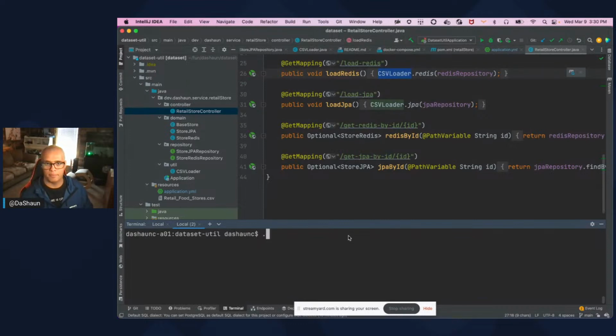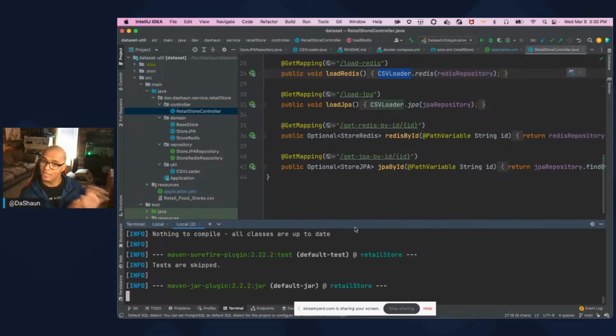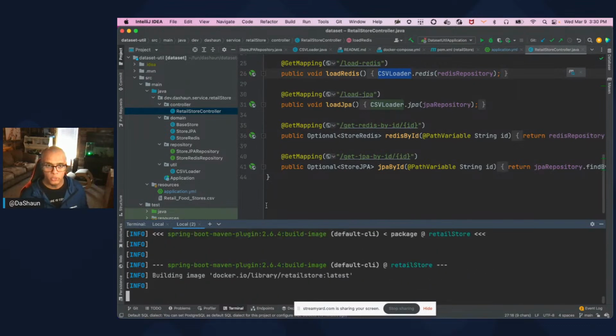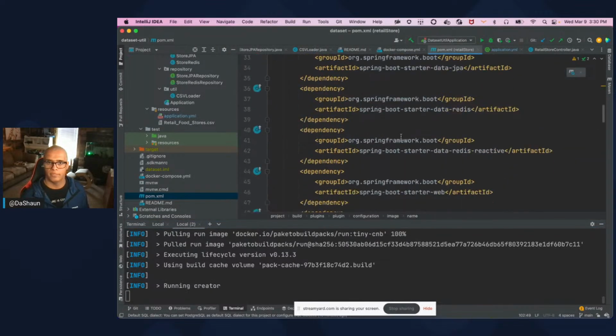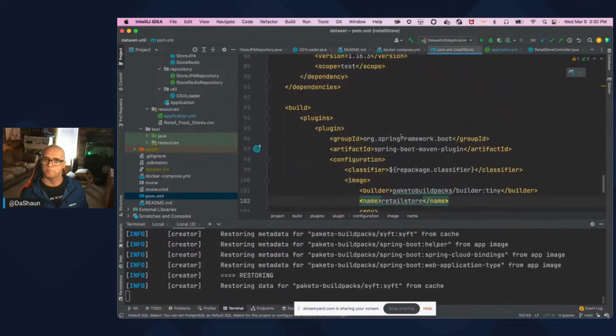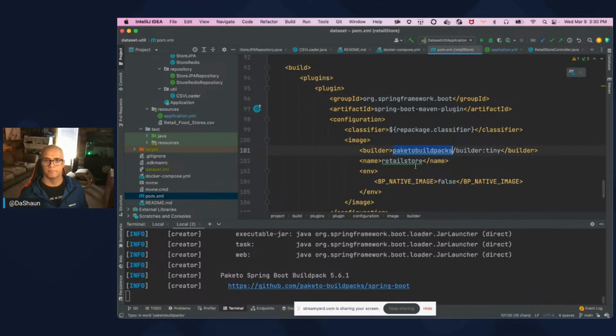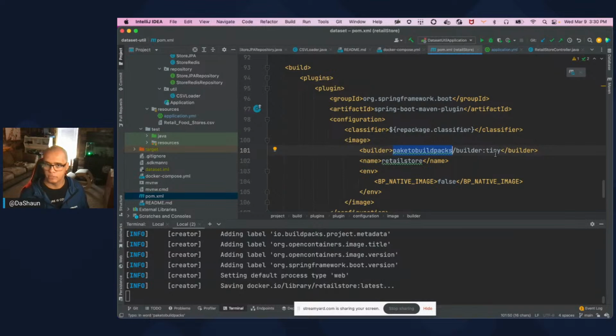I was able to do on this application, on this code base, what I did during the show is a regular Spring Boot image, which is what we get out of the box these days. What it's going to do is just create an image. Now, it's not doing a native image. It's just doing an image. And I think I put it in the file, it's using this builder, the Paketo Build Packs Tiny Builder. And I flipped the flag that says, do not do a native image.